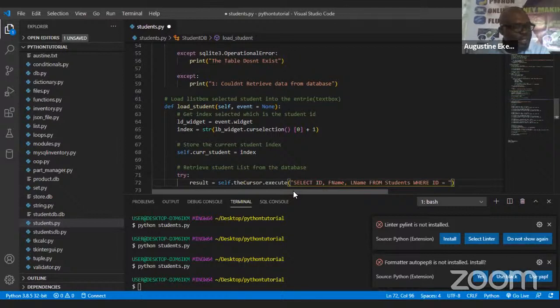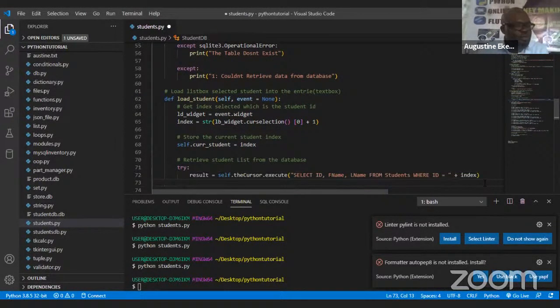We are picking where the ID is equal to the index that we are looking at. So that is where we are picking. Take note of that, you have to concatenate this. So where the ID is equal to index. With that, we've done justice to that.